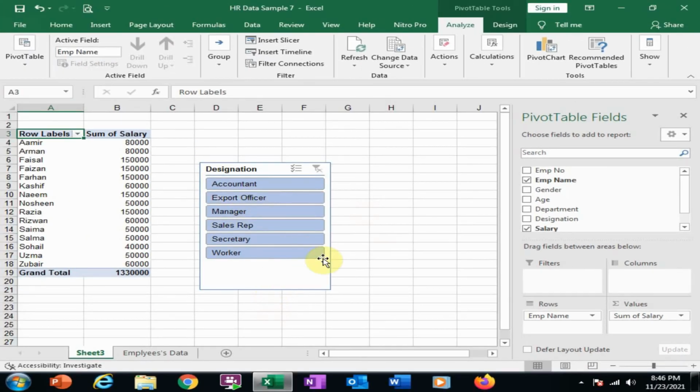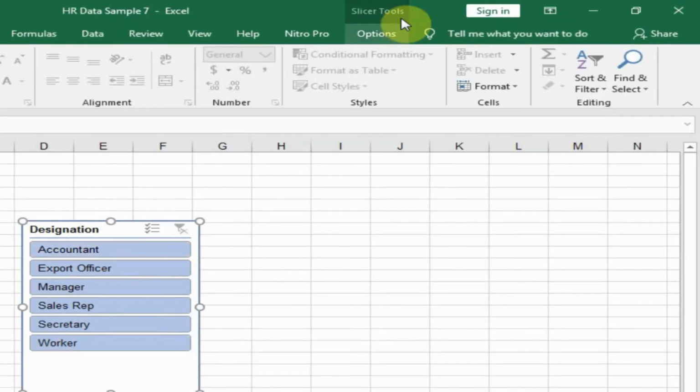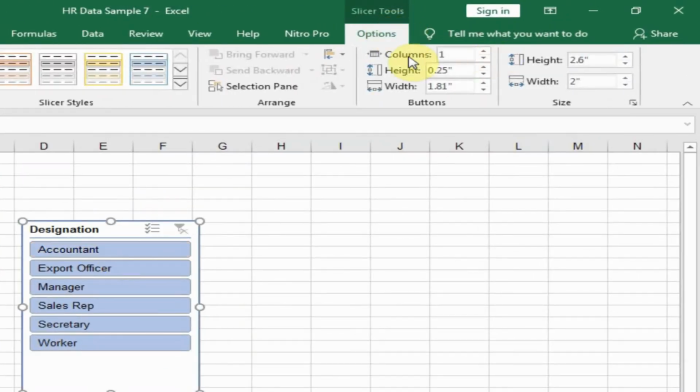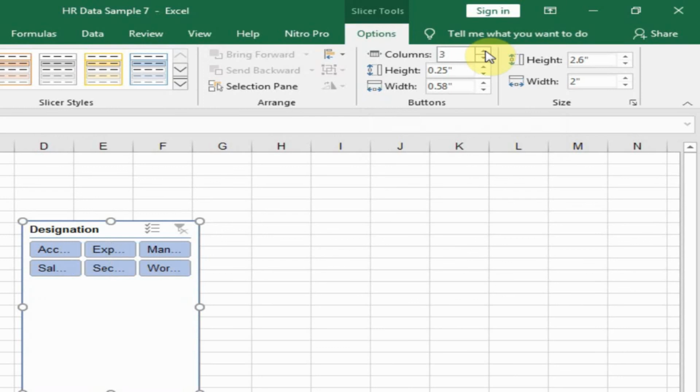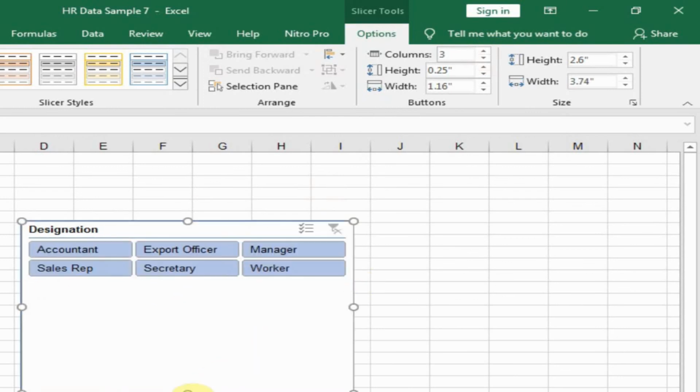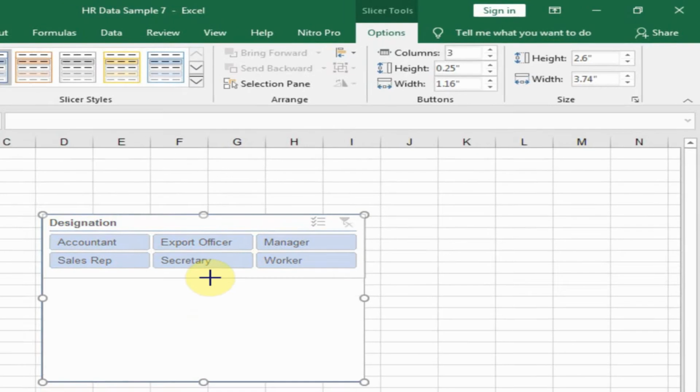Now I want this slicer in 3 columns. Just click here and go to the options. Here you will find the option Columns. By default it's 1. Now increase the value to 3. Now it will display in 3 columns. You can see here.